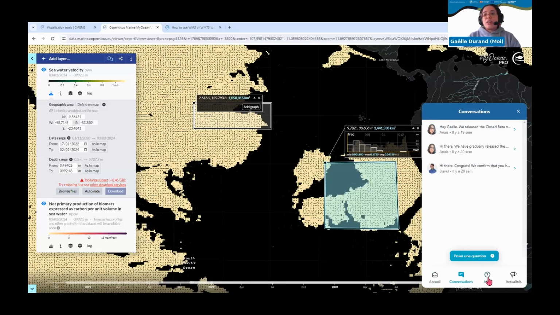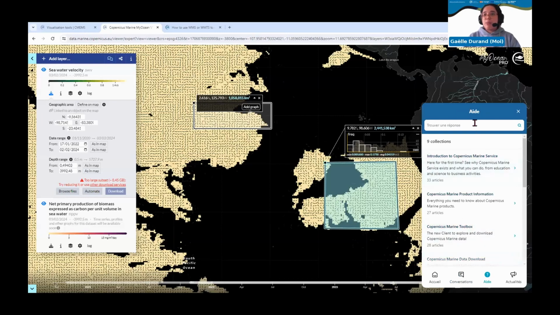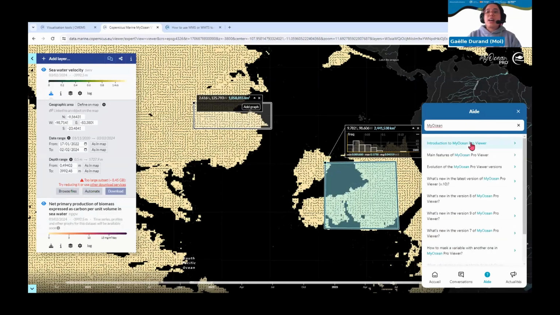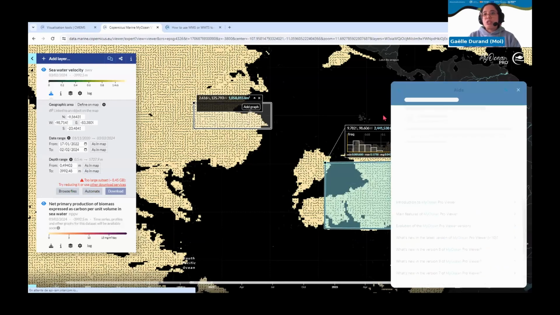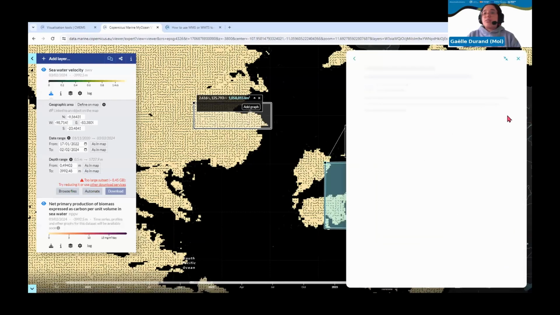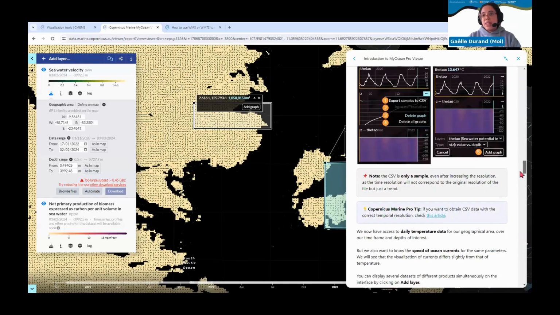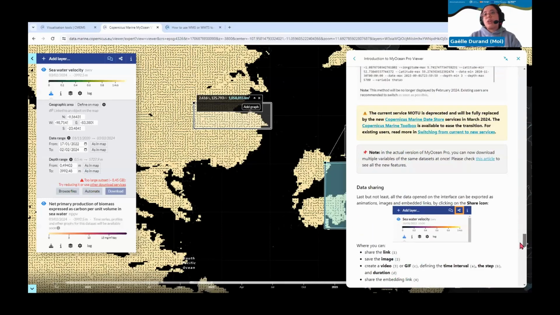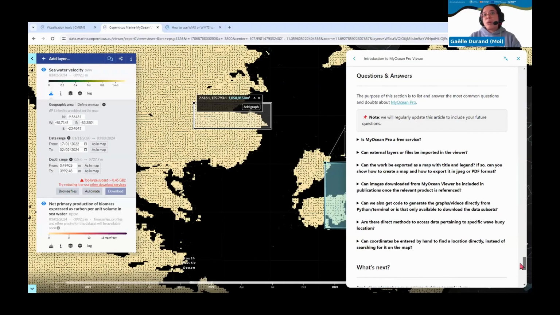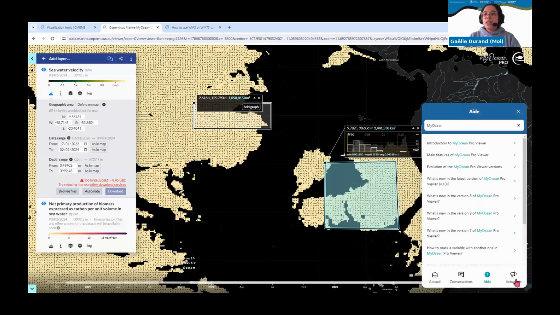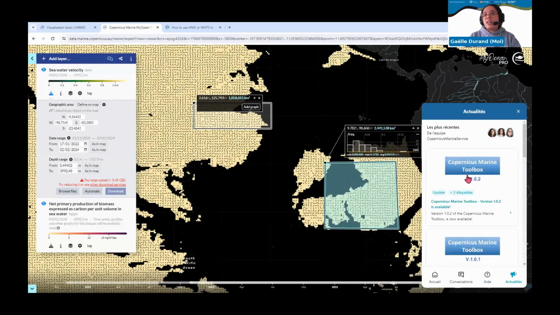You also have the help in this little pop-up. This will give you direct access to our help center. For instance, if I write MyOcean, you get all the articles that are on MyOcean. For instance, the introduction to MyOceanViewer, which will have everything that I talked about today. And at the end of it, you'll have a Q&A with our most common questions. You also have the news on the Copernicus Marine Service if you need to.